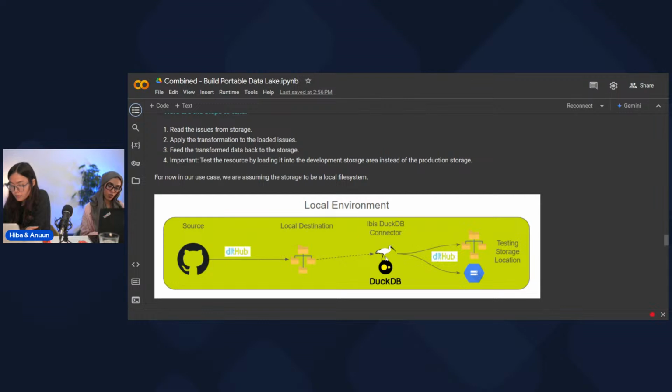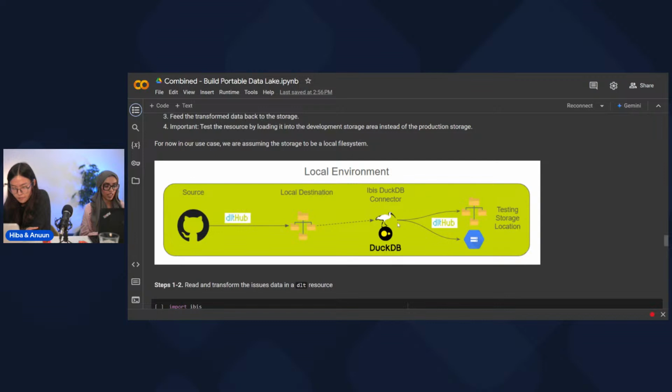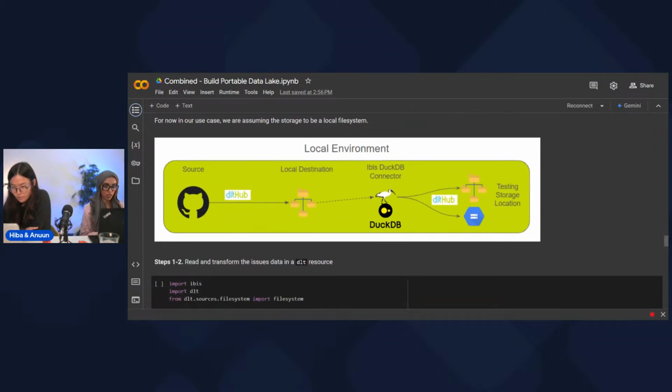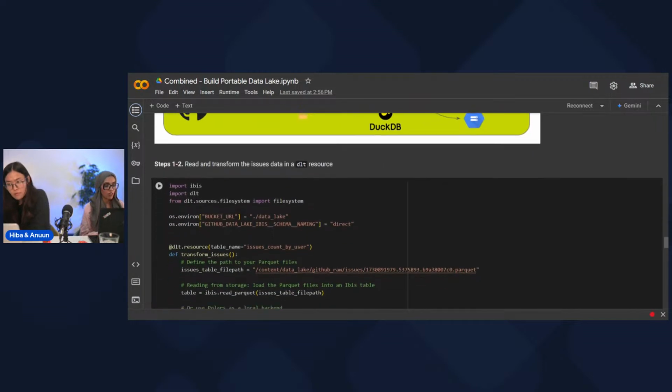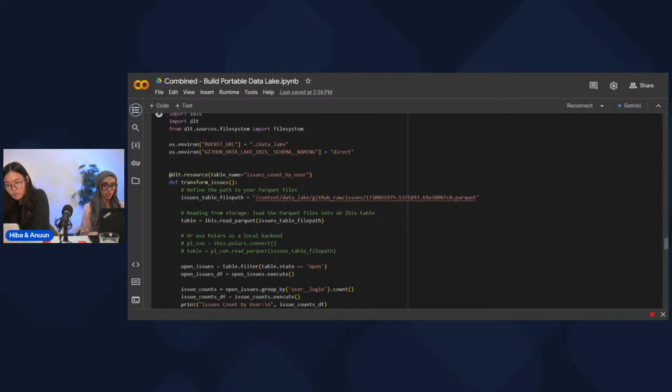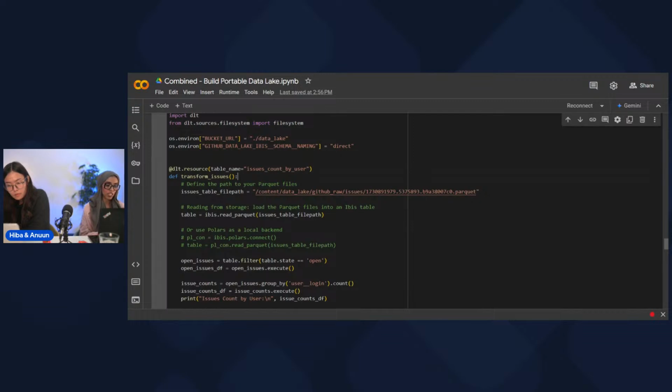And now we are going to use Ibis's DuckDB connector, and then we're going to put it into our testing destination. Since we're focusing on testing, for this demo we will be using a local file system, but of course, your testing environment can be online as well, which we'll get to just after this example. Ibis is going to float on our DuckDB connector, and that's how we will use it to model our data.